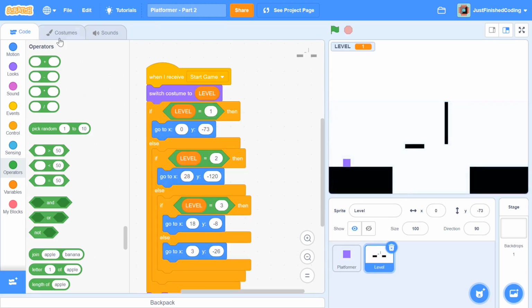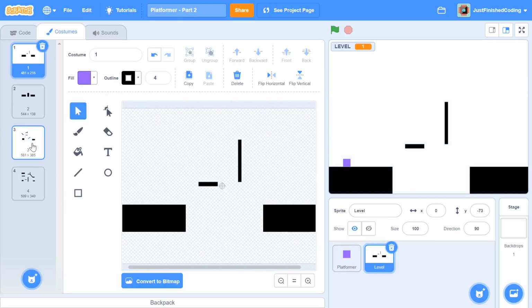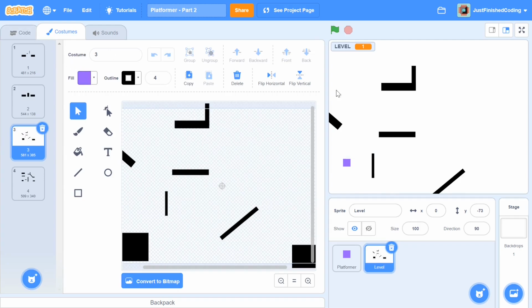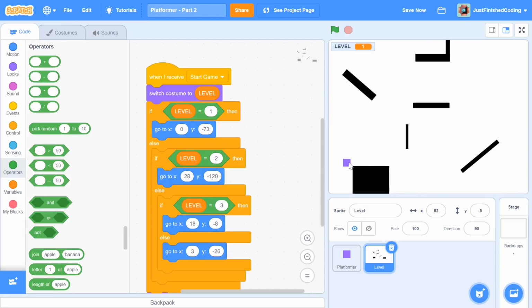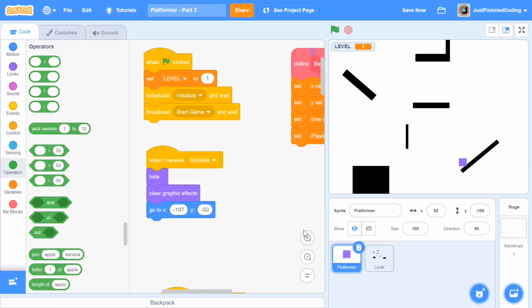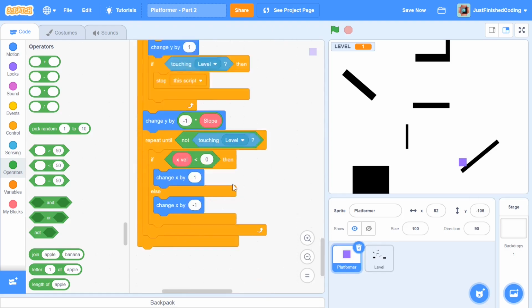Alright, so what we're doing is saying go up a little bit, and let's just say there's a slope, okay? So what I'll do is switch the costume to be 3, which is where we have a slope. And okay, let me just go to some better position like that. Alright, so what we're essentially doing is imagine our platformer was right here, okay?